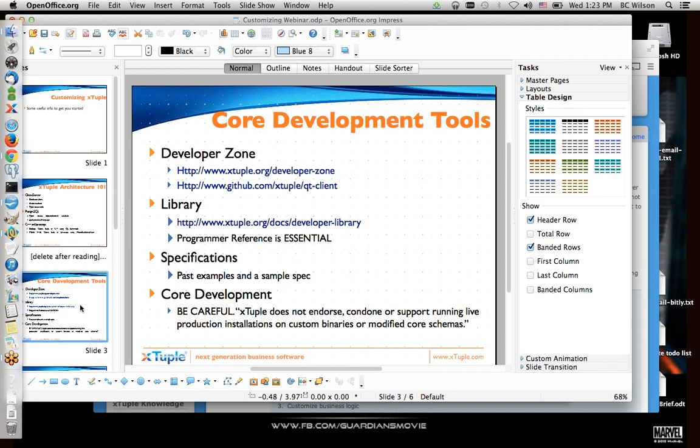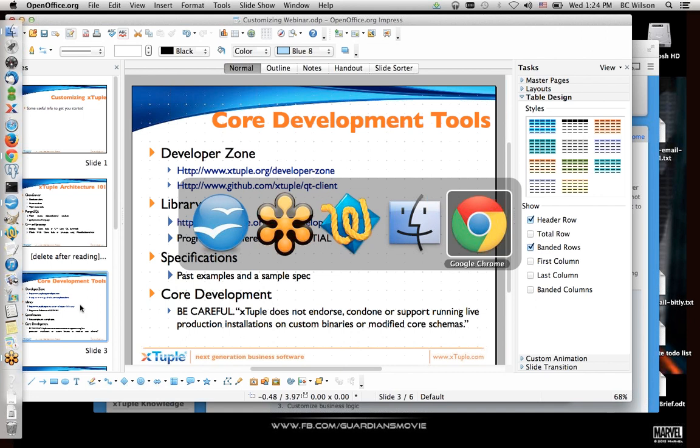So I'm going to talk for a minute about what the core development tools are. If you visit xtuple.org/developer zone, you'll find a whole lot of information about our development tools, how to create a development environment, tips for reading the code and for developing in C++, and for using Postgres. I can jump over there for a second. Here, this is what the developer zone looks like.